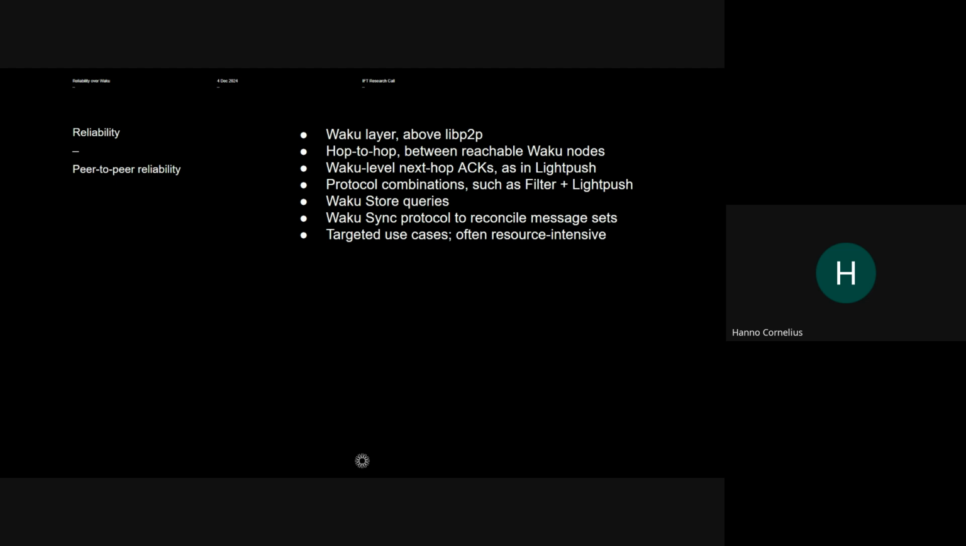We think of things like protocol combinations here, such as filter and Lightpush combinations, where Lightpush is lightweight publishing, and filter is lightweight receiving of messages. And you can then do some clever things here. So maybe if you publish a message, you can use multiple filter installations to probe the network at different points, different hops in the network, to see how well the message has propagated into the network, and maybe achieve some reliability there.